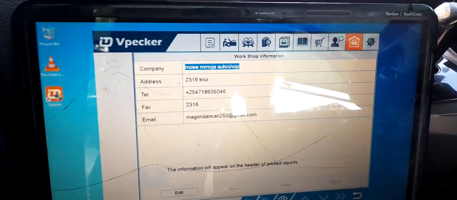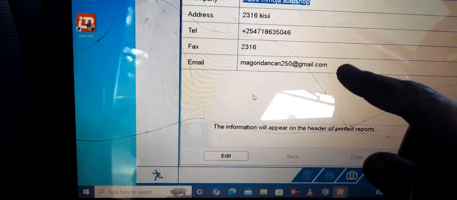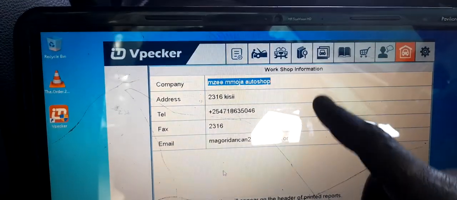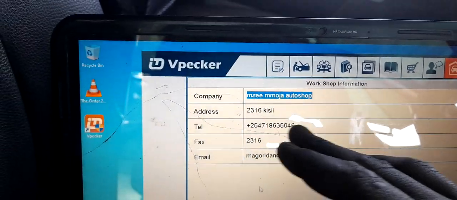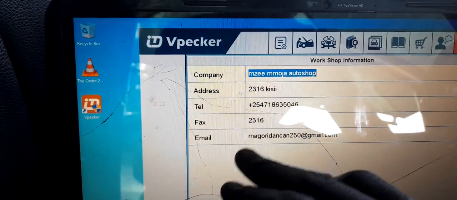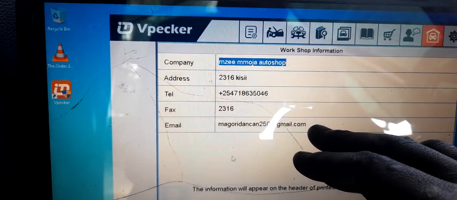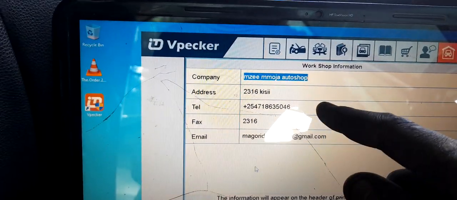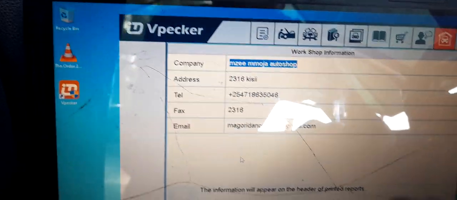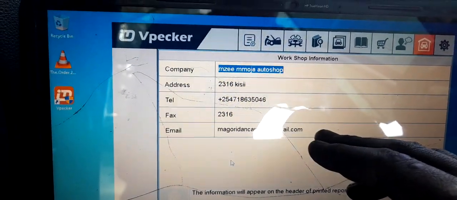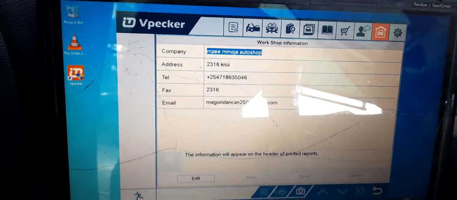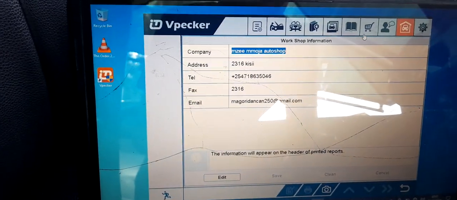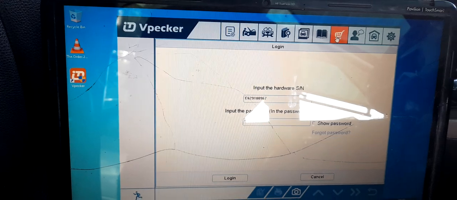Now this one, this is my profile. This is my profile, Mzee Mmoja Auto Shop, address 2316 Kisii, this is my phone number, and this is my email. You can reach me on WhatsApp through this number, and you can reach me by email. And on Facebook we have Mzee Mmoja Auto Shop. Now we go to the store.